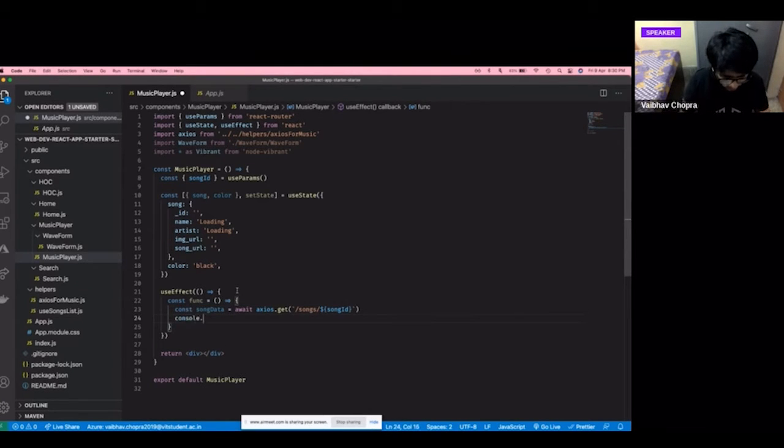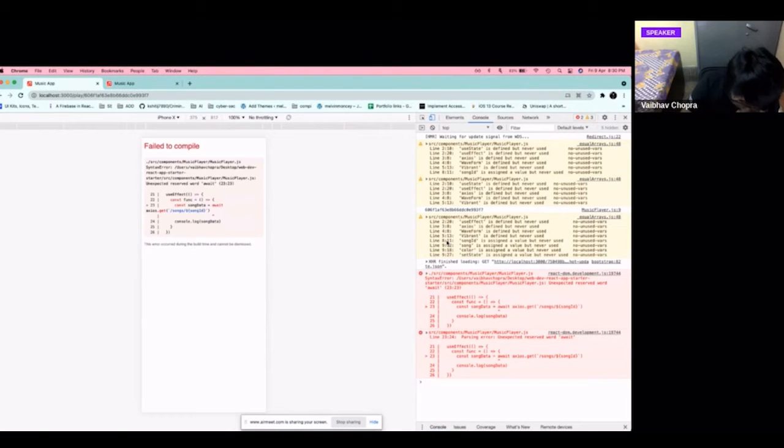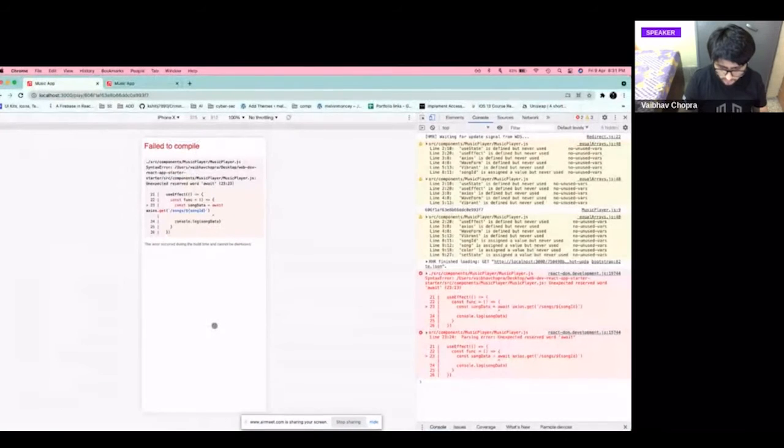So let's console.log it before we do anything. Let's see what song data has for us. It's always a good idea to log the data. I think I made a mistake. I defined this function, but I did not call it, so you will never see the output. And I'll also have to make this asynchronous. So now it should render properly if I reload.